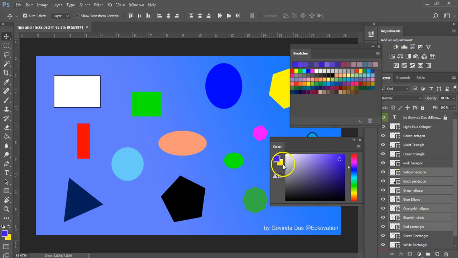Similarly, click on the background color square to select it and choose a color for it as well. In this decision making, the foreground and background color squares play a very important part because they are the ones telling us what color we have chosen and what color is active now.